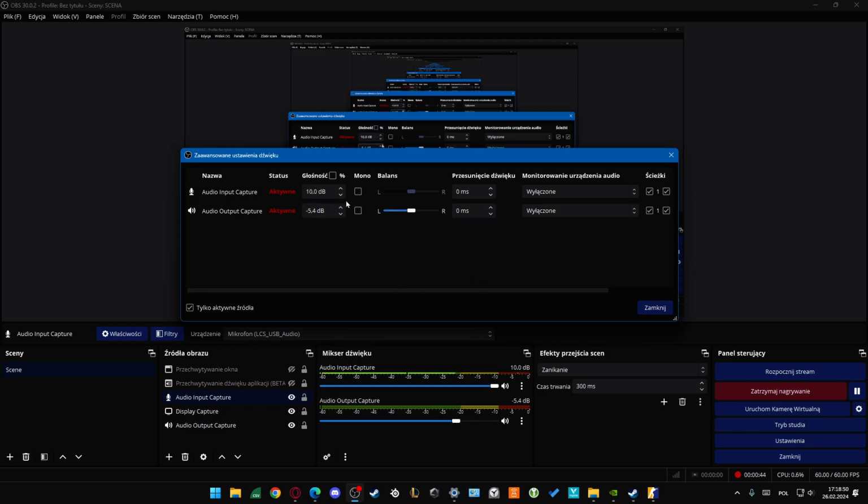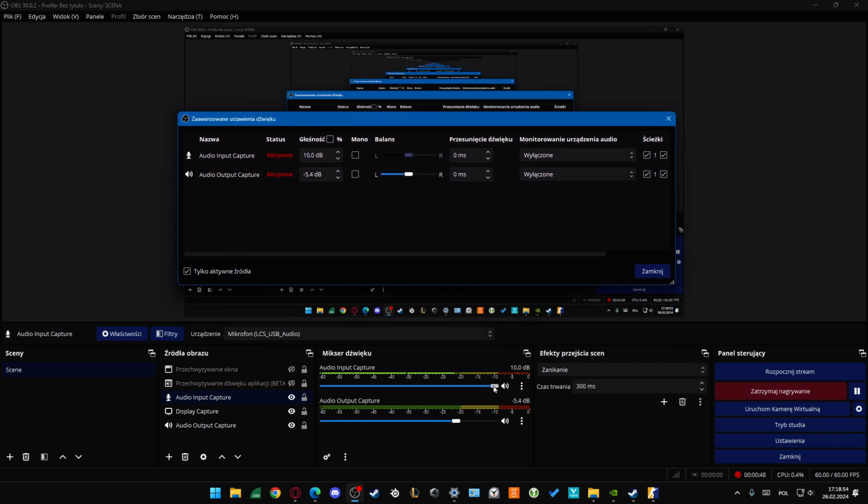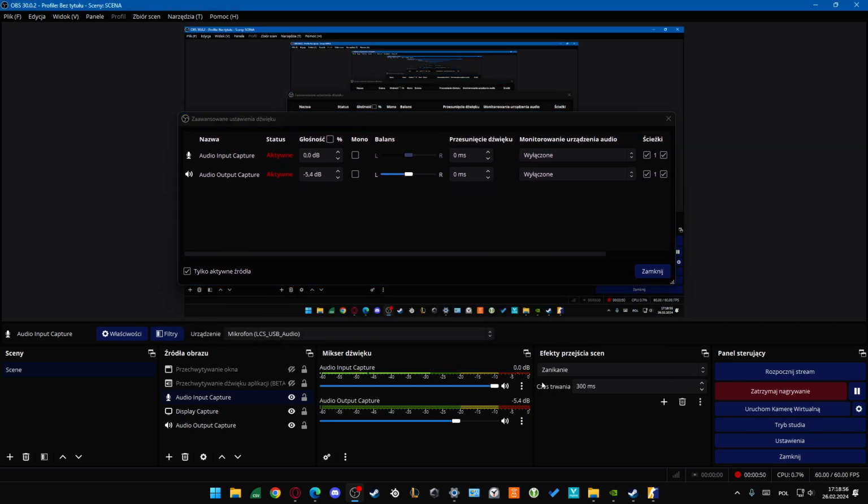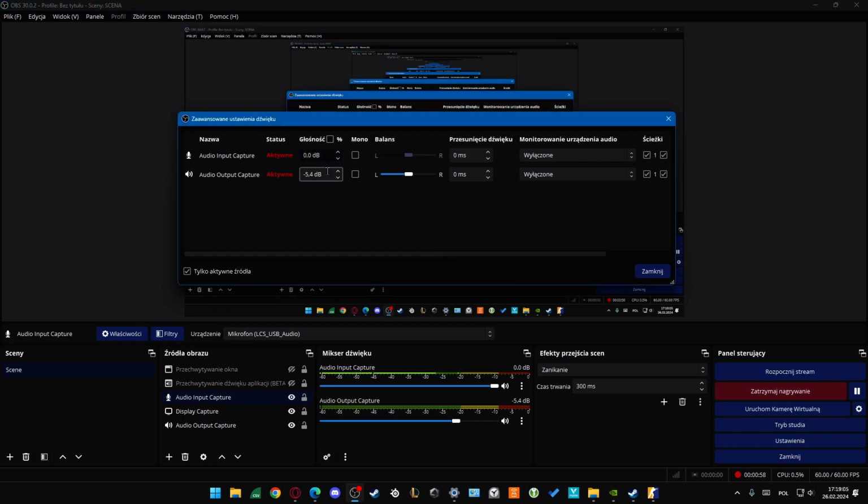Click outside, and as you can hear right now, my voice is not that loud. When I move this slider like this, it's at 0 decibels. So now you probably cannot hear my voice as well as at the start of this video, but I recommend you test it and set something between 10 and 20 decibels.